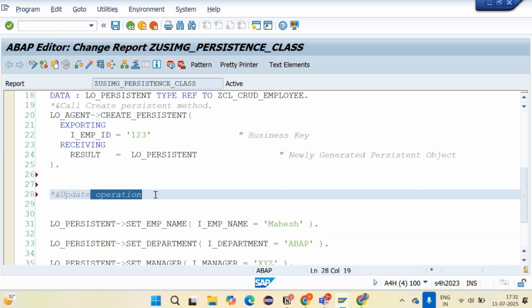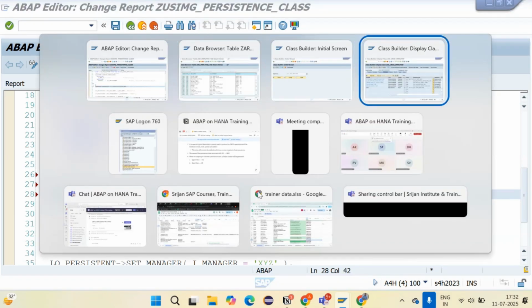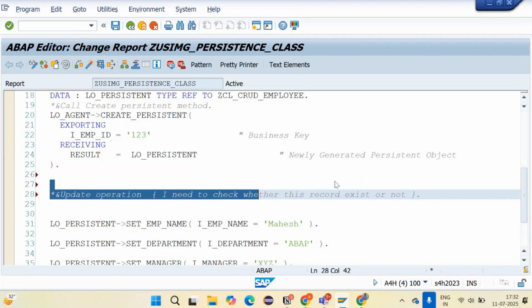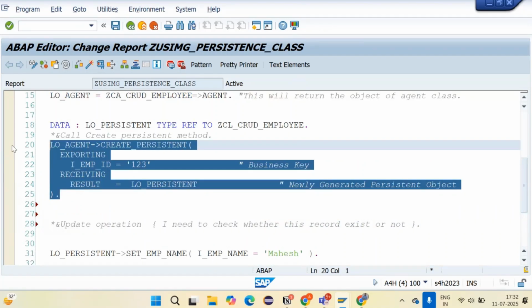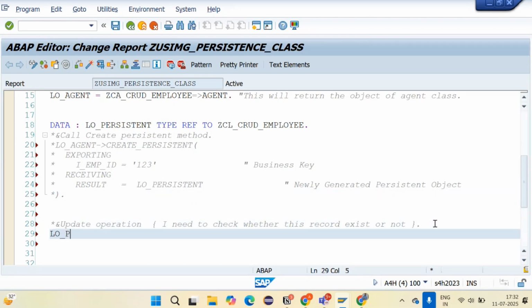So we have here an update operation. Now, if I want to perform update, what do I need to know? I need to check, correct, whether this record exists or not. Yes or no? Tell me. Yes, sir. Right? We need to check. So again, I will go to my agent class here, and if I check the methods, I have get persistent. I will simply go for it to check. So this create, I will comment it out now, and I will go for this agent get persistent.